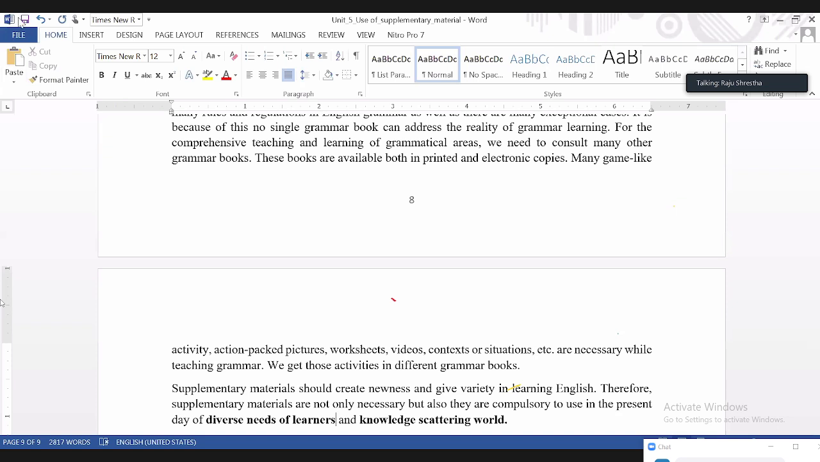In such a context, using supplementary material is useful. So we finish this content, okay? You can especially be asked this kind of question about supplementary materials. Thank you.